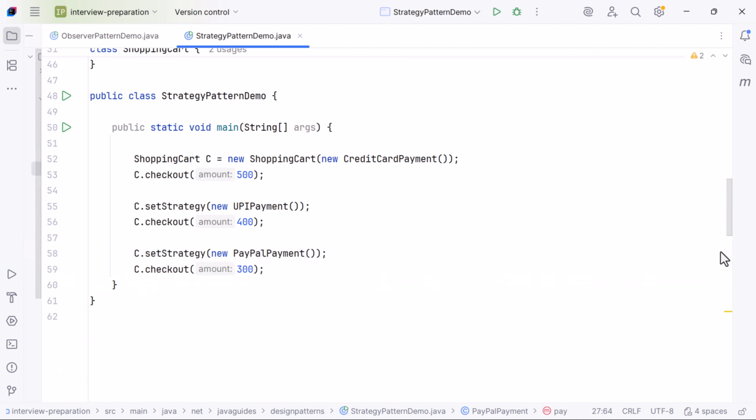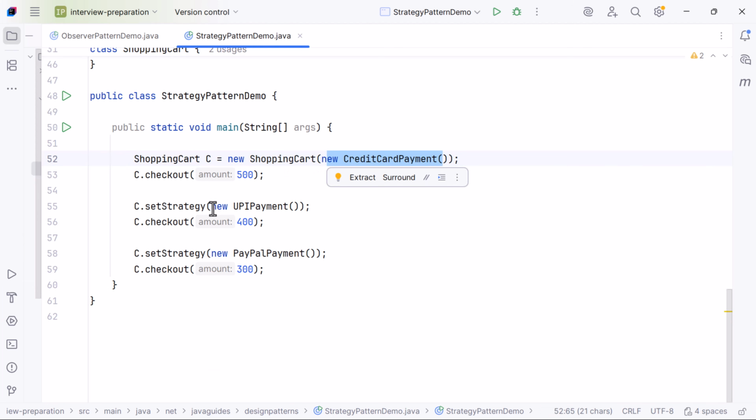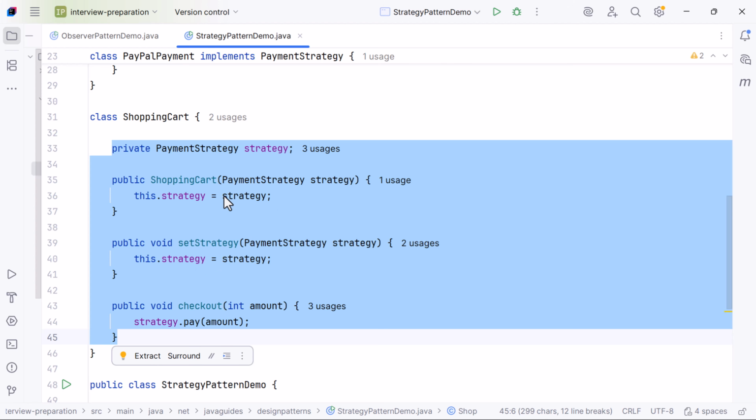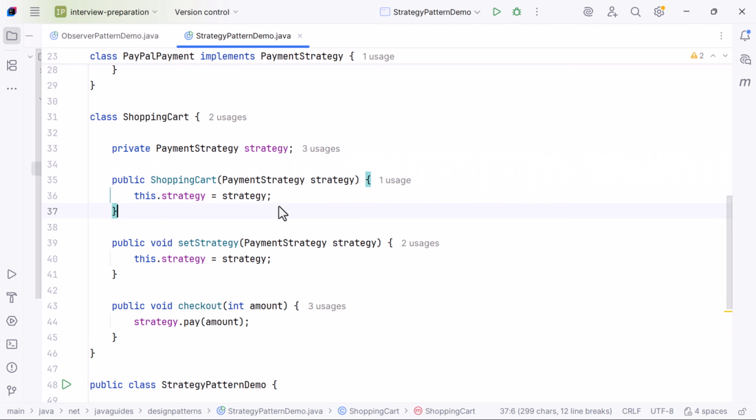This demonstration clearly shows the core value of the strategy pattern. You can switch behavior simply by changing the strategy object without changing the class that uses the behavior. In this example, you can change the payment method at the runtime. The shopping cart stays clean, stable, and reusable. All variations are isolated inside their own classes.